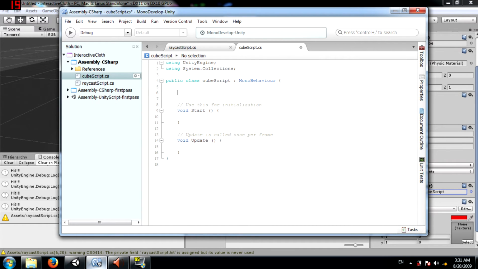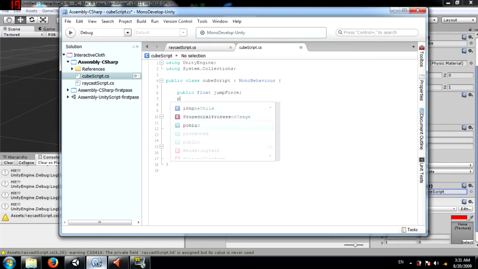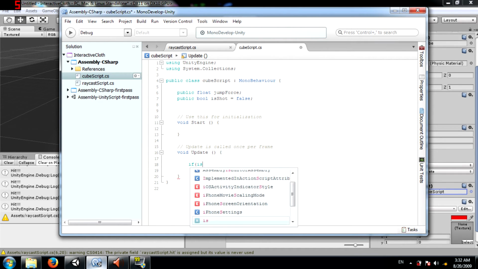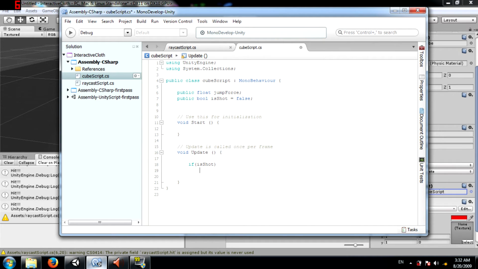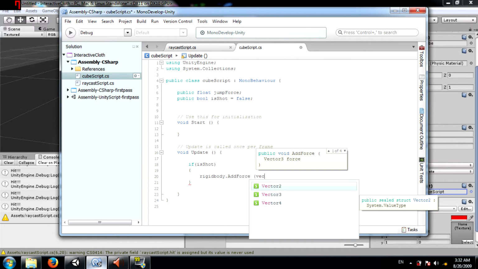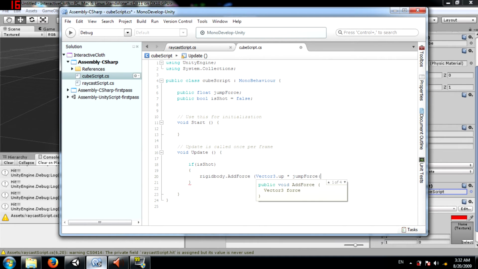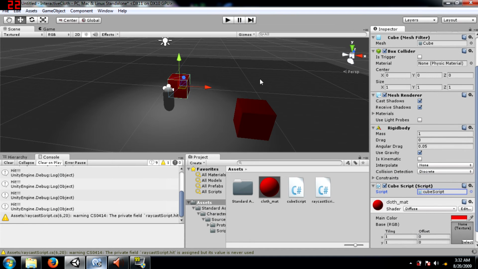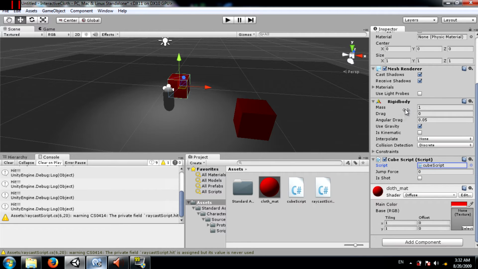Okay, so let's start by creating a public float variable, call it jump force. Oh, and also a public bool, call this is shot. Initially, let this be false. In the update function, let's add an if statement saying if is shot is equal to true, then rigidbody.AddForce(Vector3.up * jumpForce). I just realized I haven't, oh yes, I have already added a rigidbody to the cube. Okay, now let's give this a force of around 400.